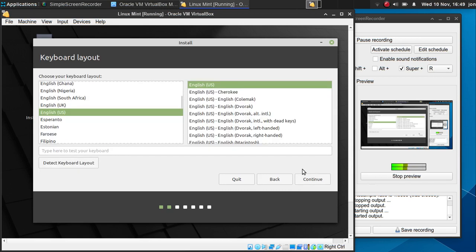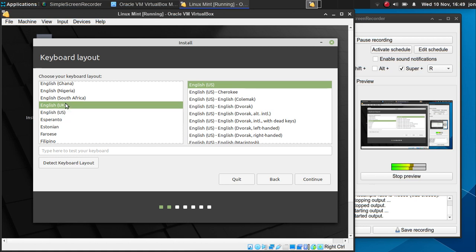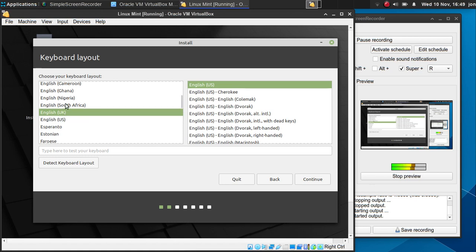Okay, this is the keyboard setup now. What you guys will need to do is select English UK for me, but it depends on wherever you are in this whole entire world. If you're in Russia, then select a Russian keyboard. If you're in Japan, then select a Japanese keyboard. If you're in China, then select a Chinese keyboard, and etc.